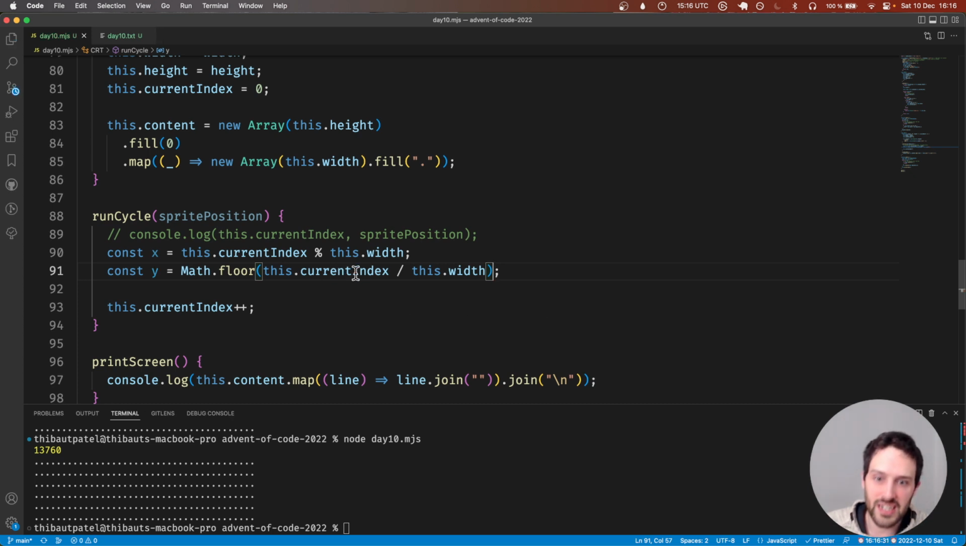So basically, when currentIndex is between 0 and 39, y is 0 and x is between 0 and 39, and then when it's 40, x becomes 0 and y becomes 1. Yeah, I think that looks nice.